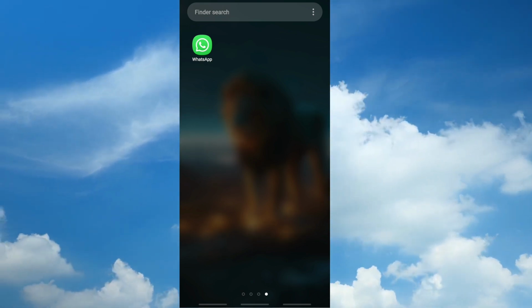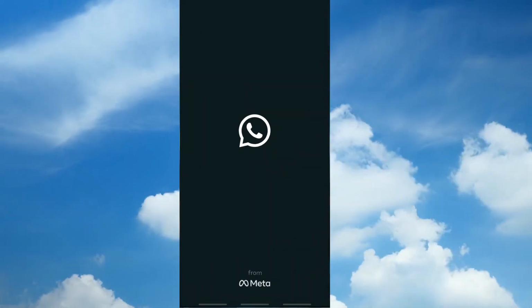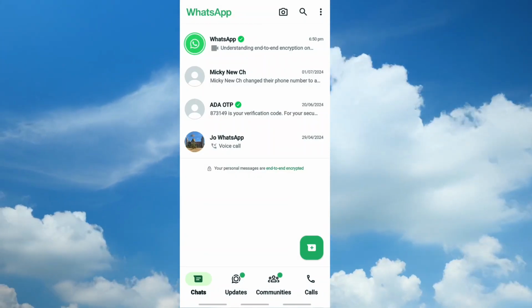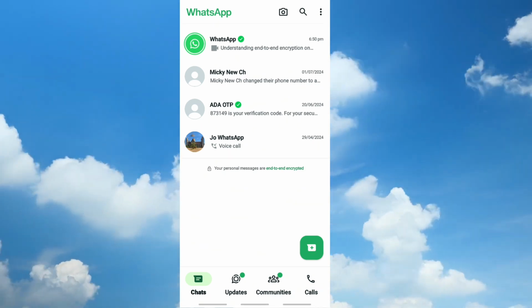First, we have to enter the WhatsApp application on our smartphone. Then here is our WhatsApp interface. Now we have no group or community on our account, so we have to create a group and add group members.